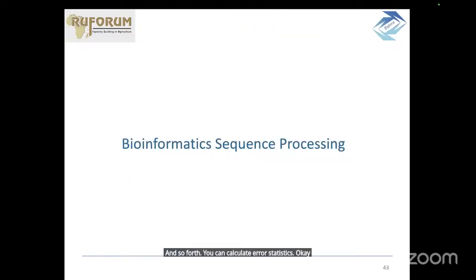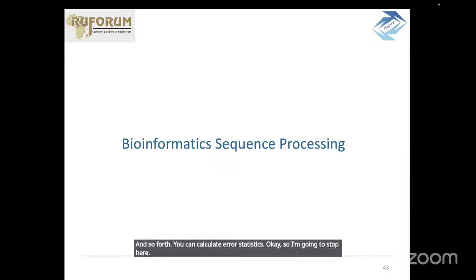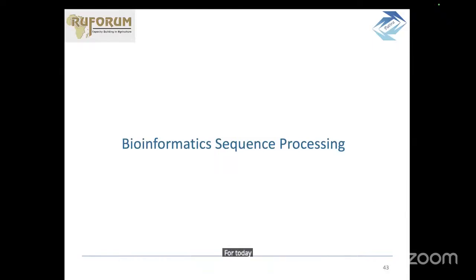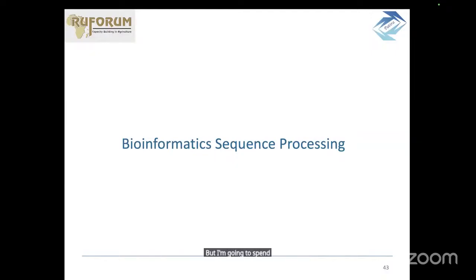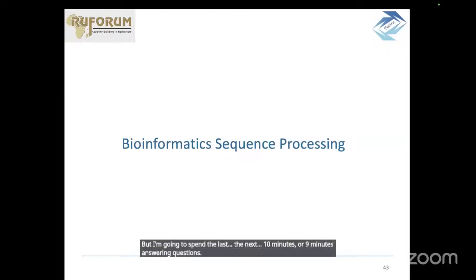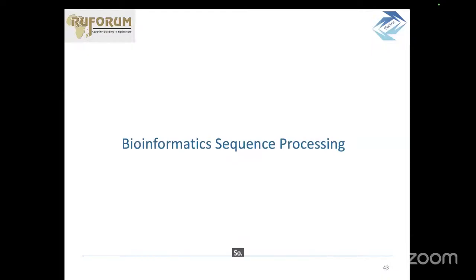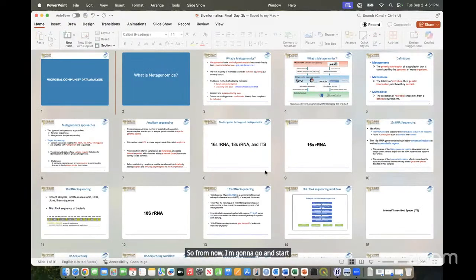Okay, so I'm going to stop here for today. And then tomorrow we'll pick up, that's where we're going to start analyzing all this. But I'm going to spend the next 9 or 10 minutes answering questions. So for today, I'll stop here. Then we'll pick up from here tomorrow. Tomorrow we'll be using RStudio. Okay? So from now, I'm going to start answering some questions.